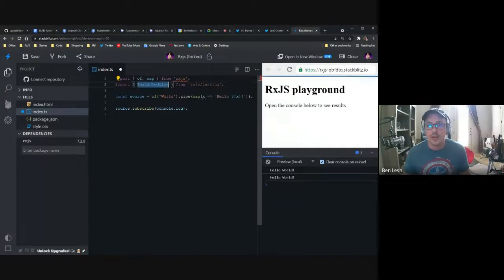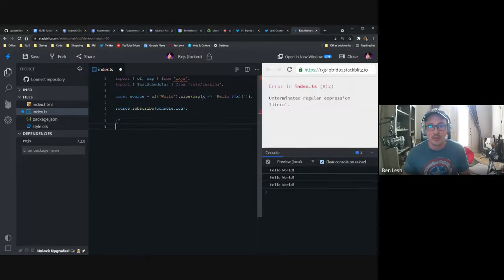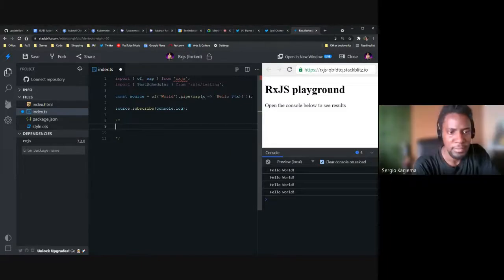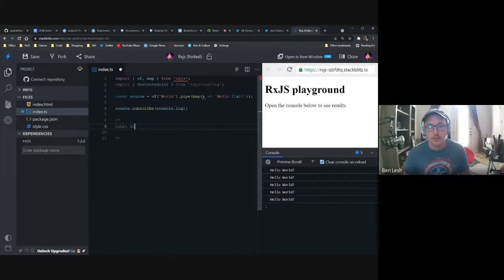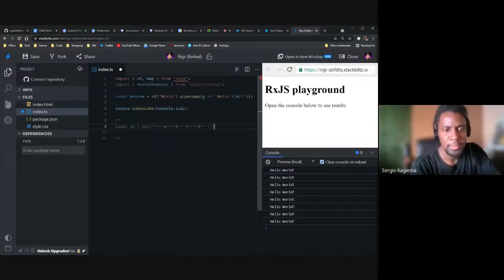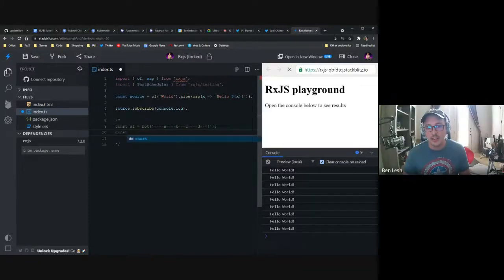Perfect. All right, so we've got our test scheduler. Actually, you know what? I'm not even going to bother with this. I'm just going to show you in a comment. But basically, it's like this. If you have hot, source one is hot, and then you've got this bit here, and it kind of goes A, B, C, D, right? Okay.